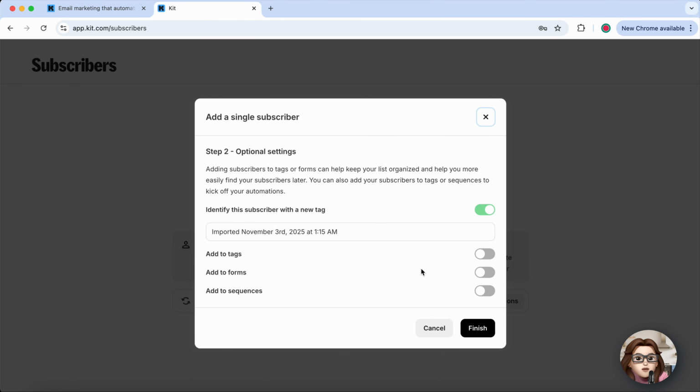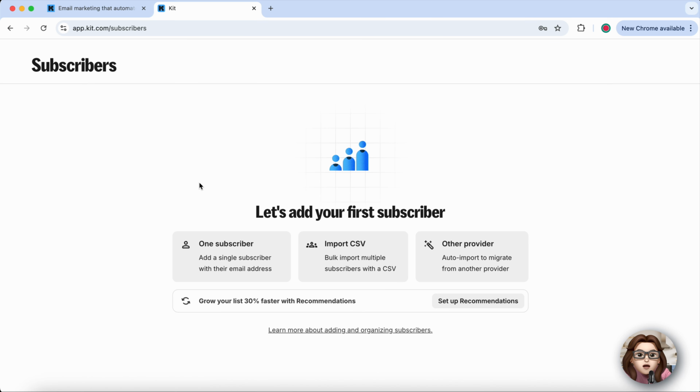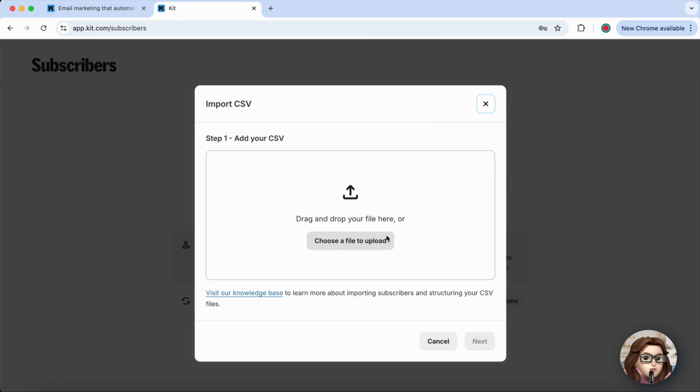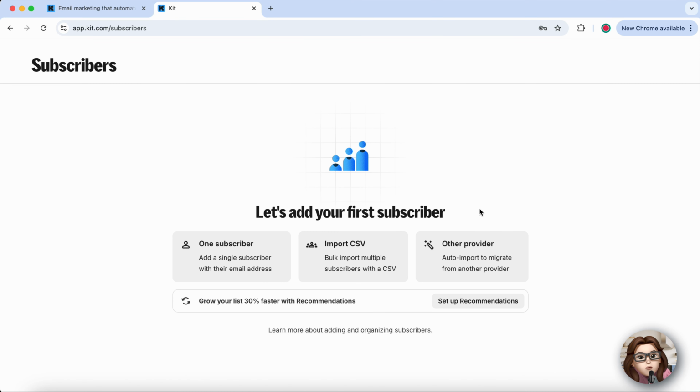To import multiple subscribers at once, go back to Subscribers, click Add Subscribers and select Import CSV file. Choose the CSV file from your computer, making sure columns are clearly labeled for first names and emails. Map the fields to ConvertKit's system, then click Import Subscribers. Your list will populate automatically.